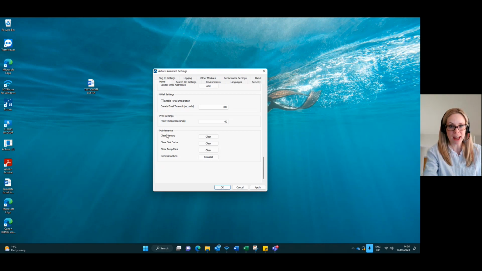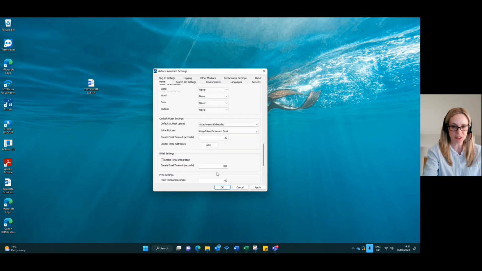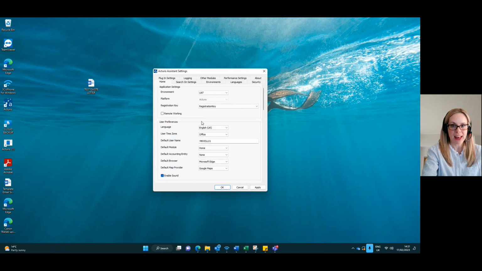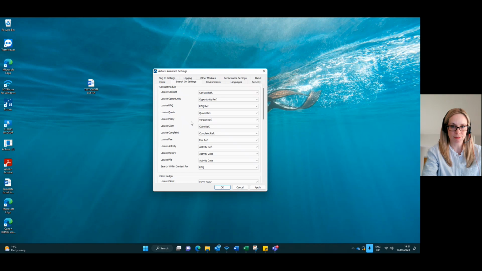So you've got three. You've got clear memory, clear disk cache, and clear temporary files. Feel free to utilize all three clear downs. I wouldn't suggest utilizing the reinstall Acturis though, without the support of Seb or us on the help desk. So that's that one. And then the other tab is search on settings.